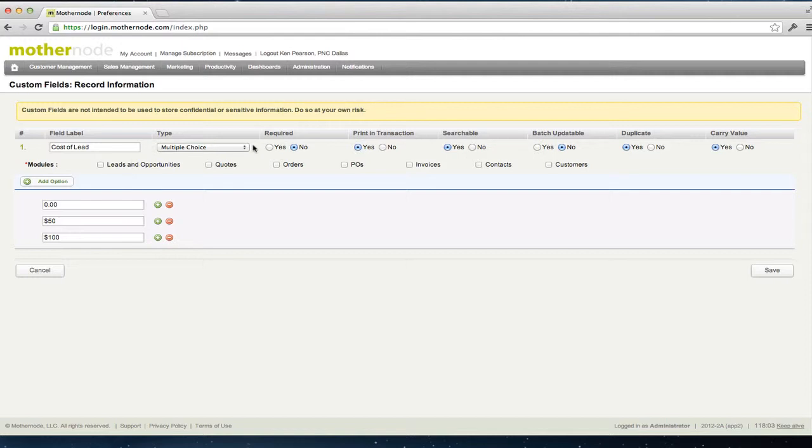Now, across the top, I have a couple of other options. Do I want to make this field required? Yes or no? Well, in this specific case, since I'm not purchasing all of my leads, some of them are coming to me outside of this lead service, I'm going to say no. Do I want this to be able to print in the transactions? I'm going to say yes. I would like to see this on my printed PDF. Should this be searchable? Do I want to be able to search on my $50 leads or my $100 leads? You bet. I certainly want to see that so I can run reports.